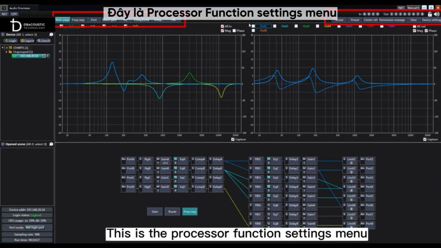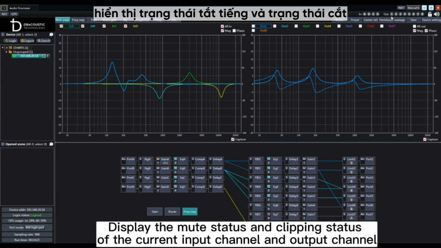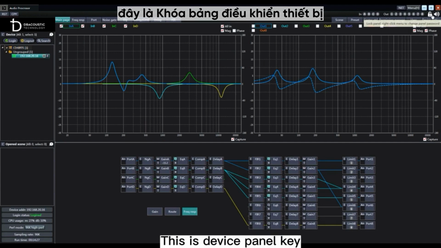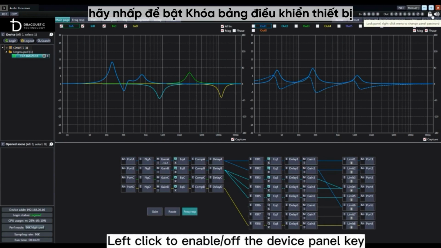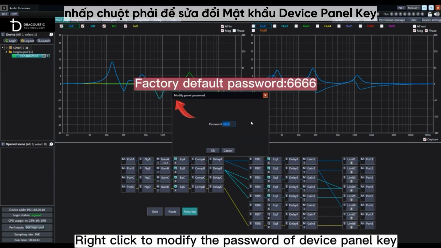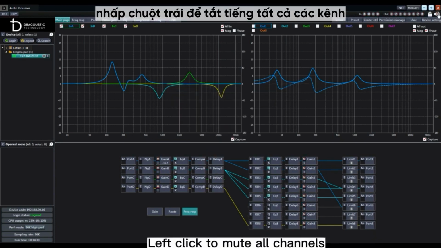This is processor settings module. This is the processor function settings menu. Below the menu bar is the auxiliary display. Display the mute status and clipping status of the current input channel and output channel. Left click to mute or unmute the channel. This is device panel key. Left click to enable or disable the device panel key. Right click to modify the password of device panel key. This is the device's mute key. Left click to mute all channels.